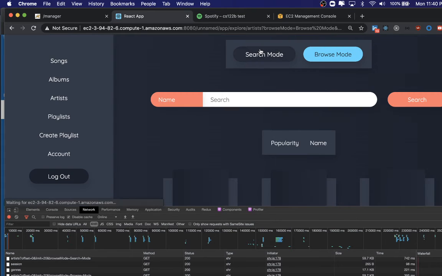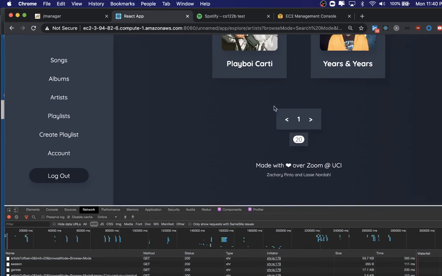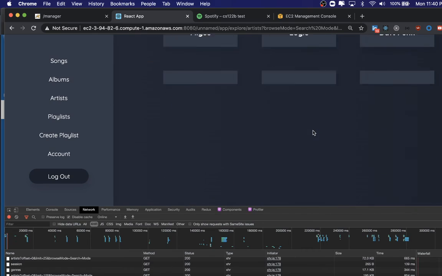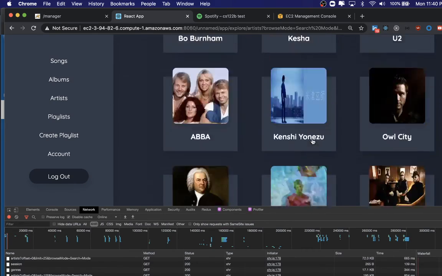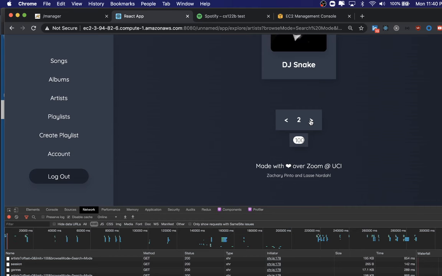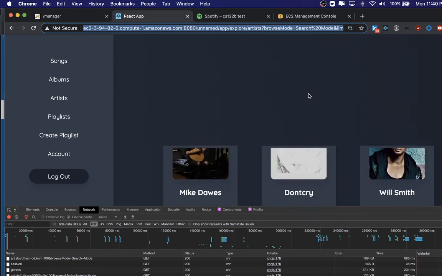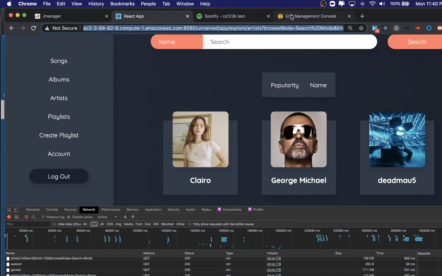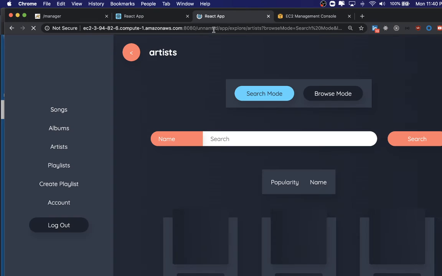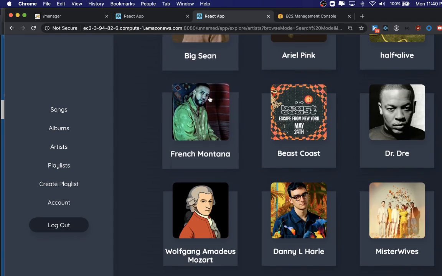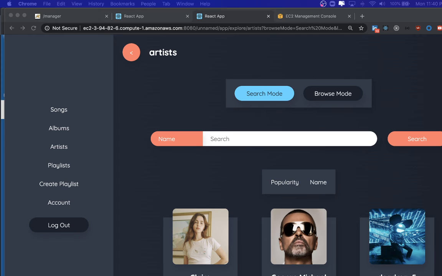So let's go back to search mode. This resets here. We can change our pagination to 25, which is cool. Or we can change it to 100. And we can continue on to the next pages here. And if we copy this into a new URL, we get the same result. Cool. Nice. All right, so that covers that.